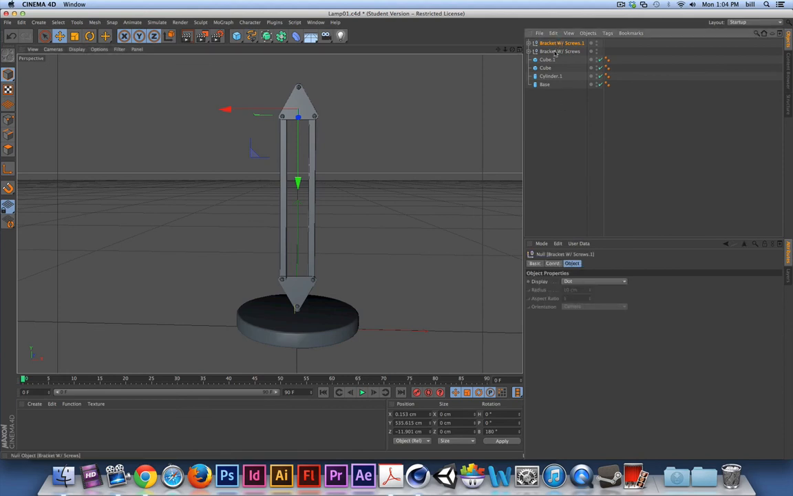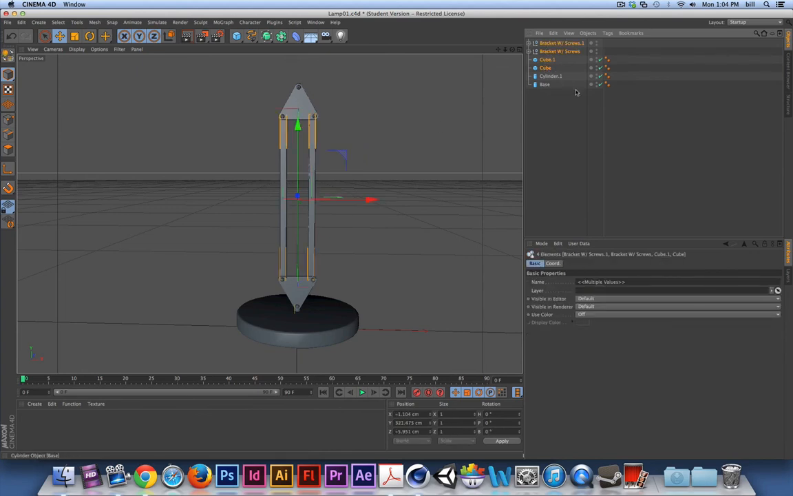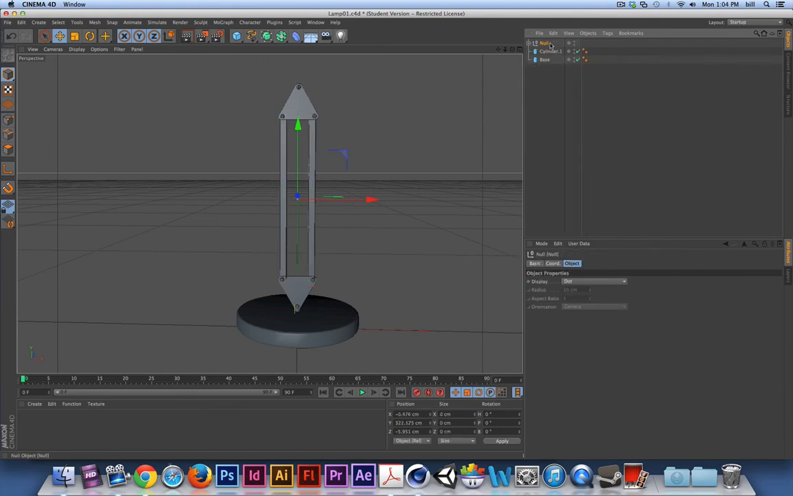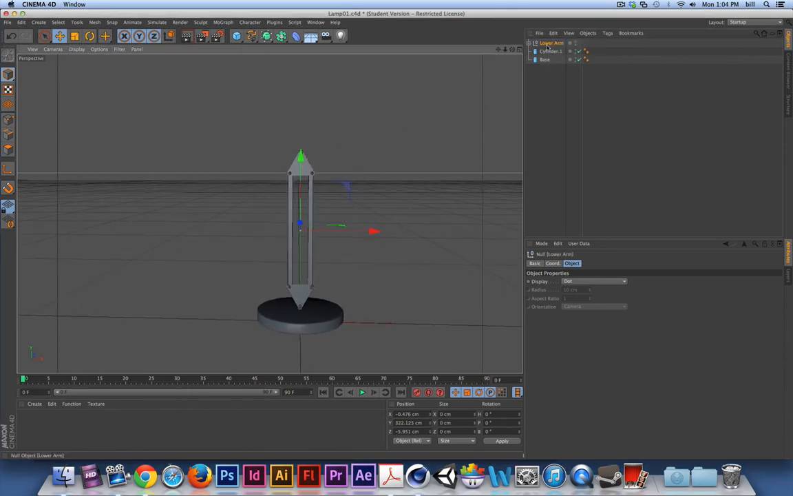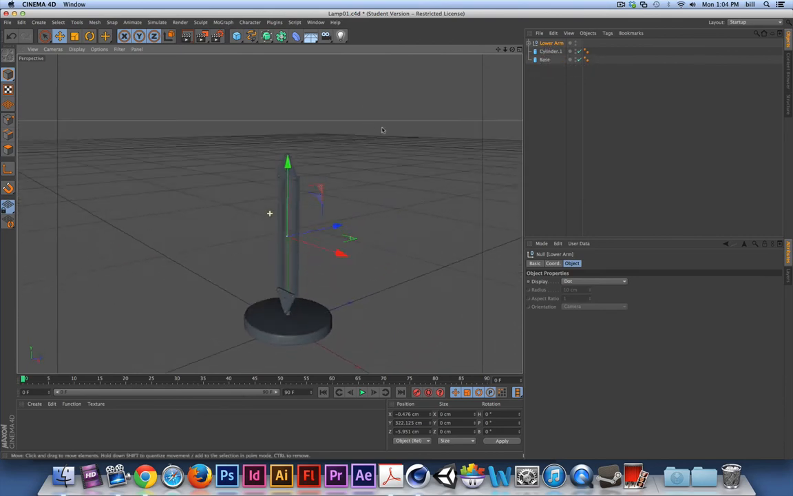Now I have bracket 1, bracket 2, and then I have these 2 cubes that act as the lower arm of the lamp. And so what I'll do is I'll take the brackets and all the cube objects and I'll group that and I'll call this lower arm. Now, by working this way, by continuing to build this up and then grouping these objects together, that'll force us to really stay organized.